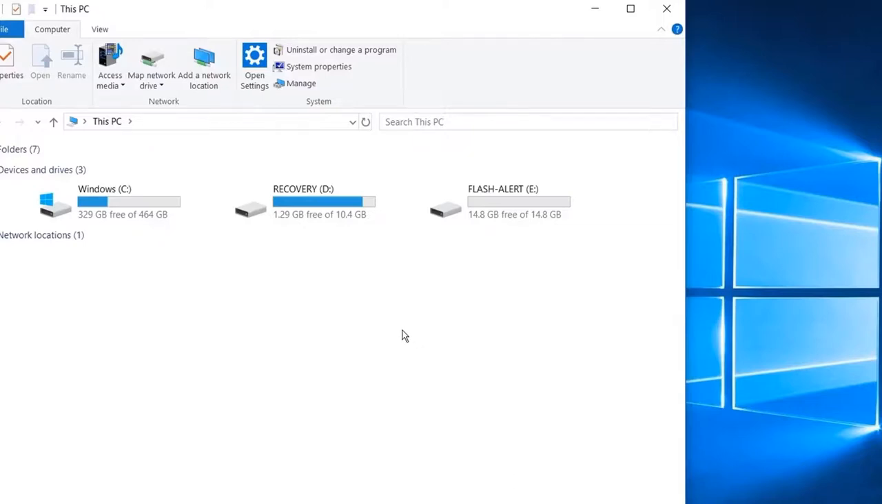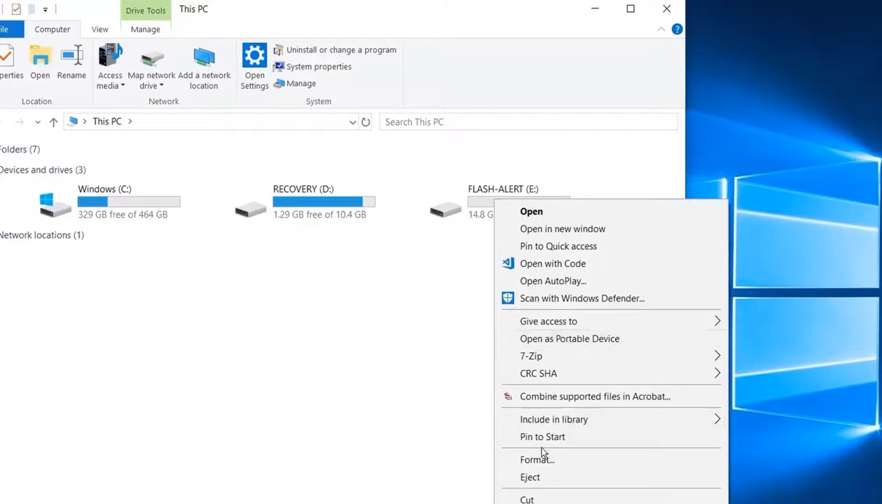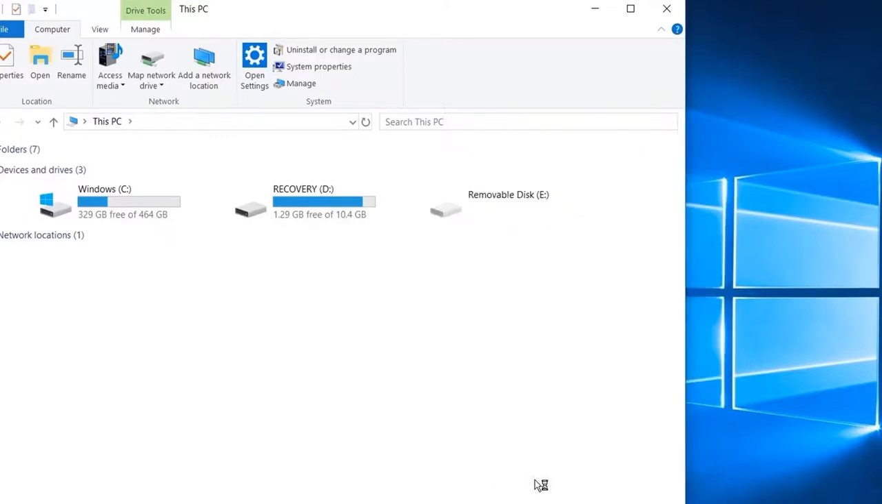To remove the card reader with the Flash Air card, right click on the drive, go down and click the button eject. Remove the card reader from the PC, and then wait 15 seconds and put the card back in.